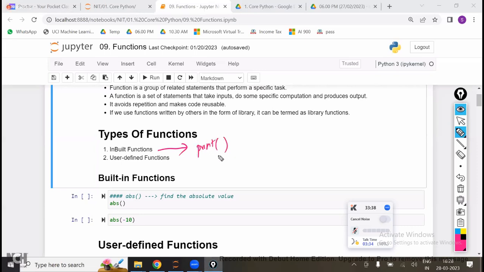Print function I have not created. It is already available within Python. The id function is already available within Python. Like the input function, this is already available within Python. So these functions are already integrated inside Python, right? Print function, type function, length function. Whatever functions we have used till now, everything is integrated, already inside Python only.